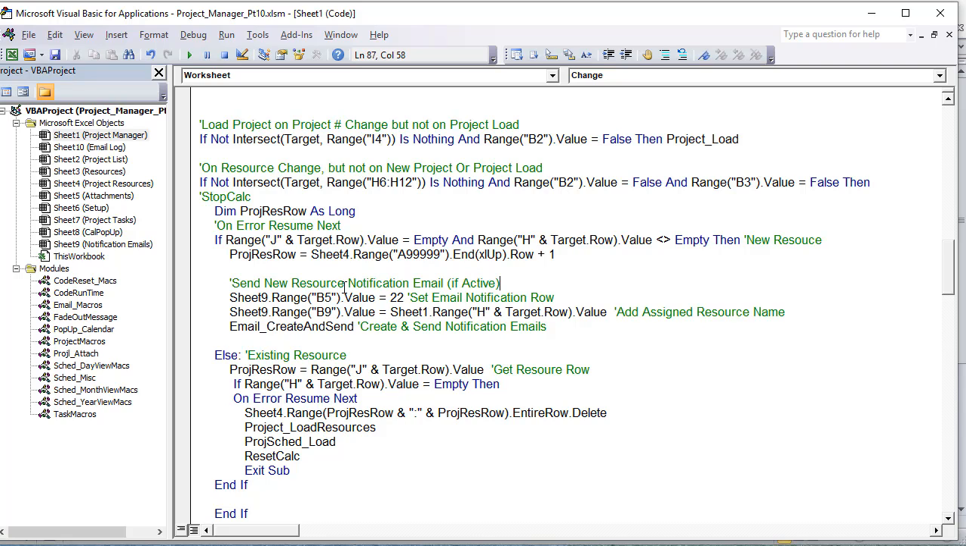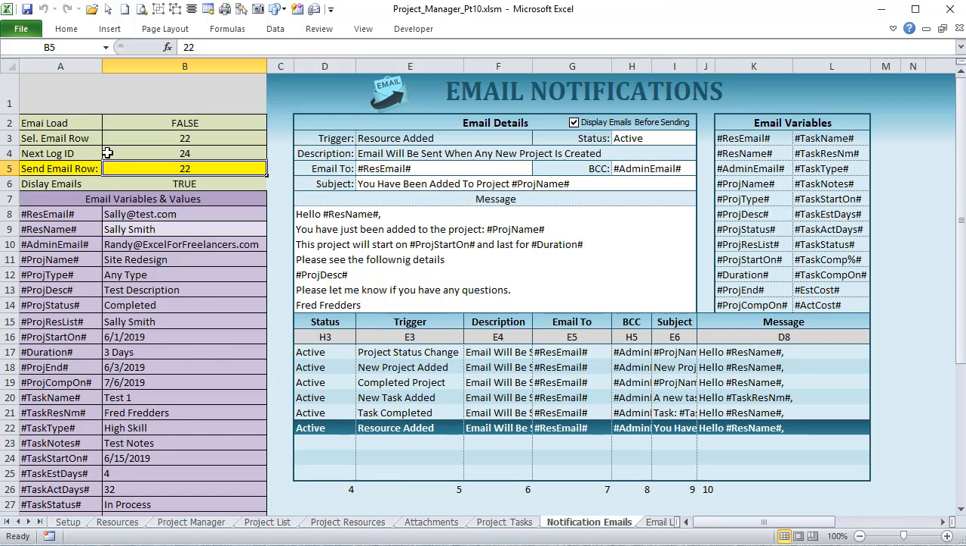This is going to say send new resource notification if active. Well, I check that it's active in the email. In the email, I'll show you how we check it's active, but we're not going to do that yet. So the first thing we need to do is set sheet 9. Of course, that is our notification email, B5 to 22. Let me show you that again. Sheet 9, this is sheet 9, B5 must be 22.